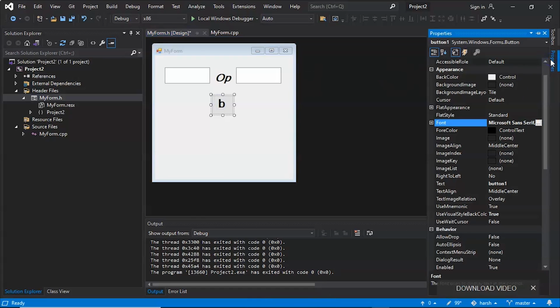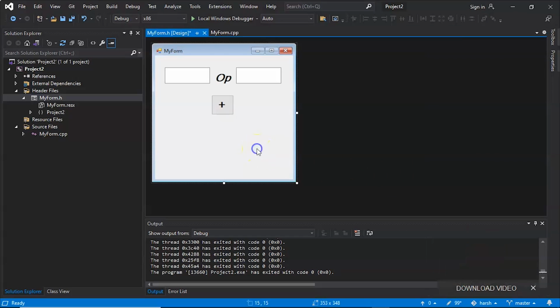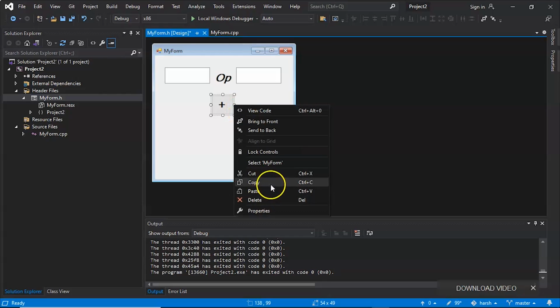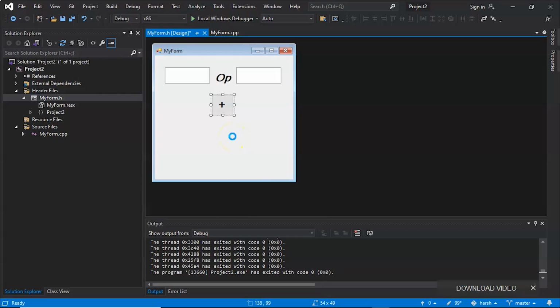Now we'll go to properties and we'll go to text, and we'll make an addition sign over here, and now we'll click on this. So here we can see. So now we'll copy this button to create the next 3 buttons. So click on this copy and paste it. We'll do this for the other 2 as well, and we'll change the text by going to properties later onwards.